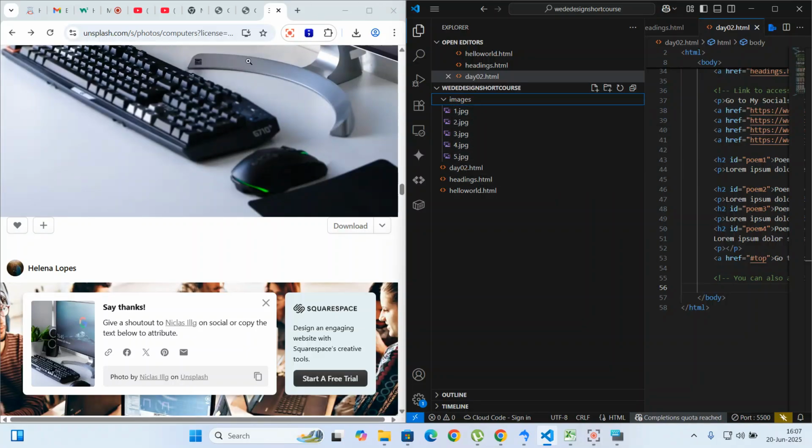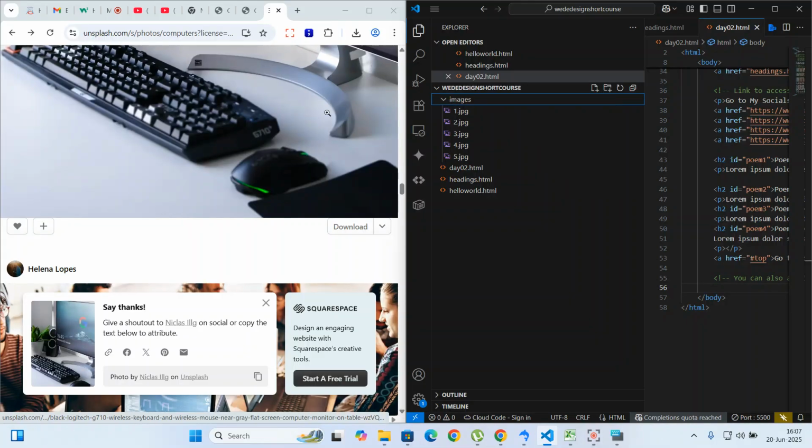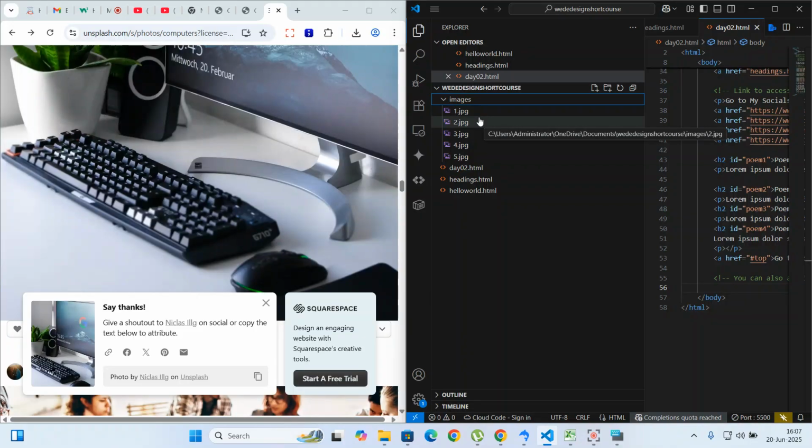So ideally what I've done is gone to Unsplash, searched for images, then downloaded those images, located where they are downloaded, picked them up, copied and pasted them where my project is by creating a new folder. Then I rename the images so that they are easier to access.